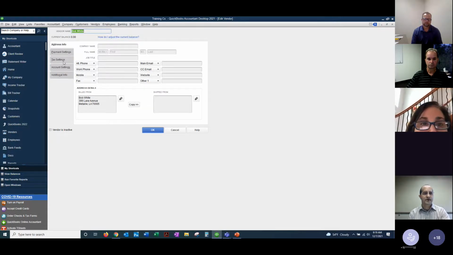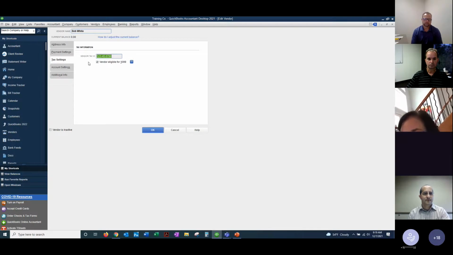On this tax settings tab, this is where you need to put the tax ID number. And you do have to actually put the dashes in, so you have to format it as a Social Security number if it's an individual, or a business tax ID number. The second part of this is if they do require a 1099, you want to make sure this box here is checked. This is what flags the system, the software, to say that payments to this vendor need to be evaluated for 1099 reporting purposes.